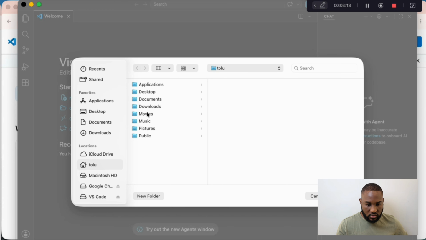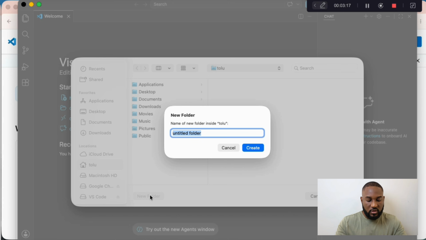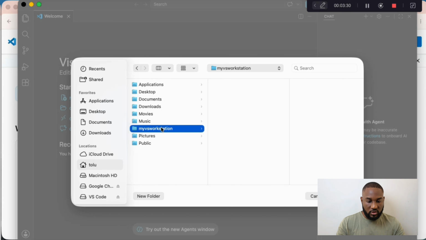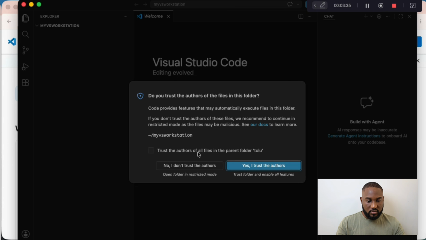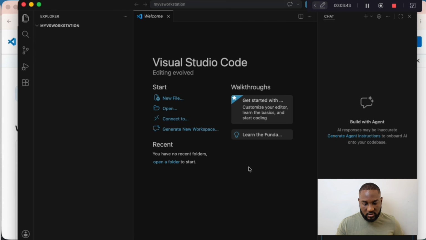Or in this case, we can also click on open. Now, when you click on open, you can click on a new folder. Let's call it my workstation, or you can call it my VS Code, all lowercase preferably. My VS Code workstation. If you click on create, it's going to create this in your folder, and you click on open. Then you have it right here. You click on this. Trust the author of all files in the parent folder, Tolu. You say, yes, I trust the author.